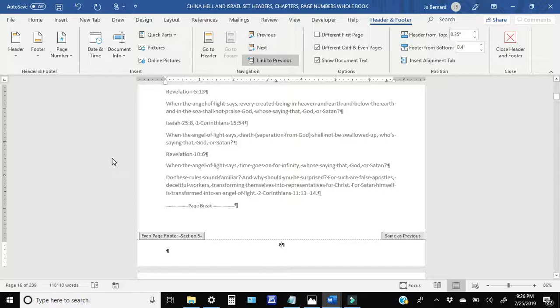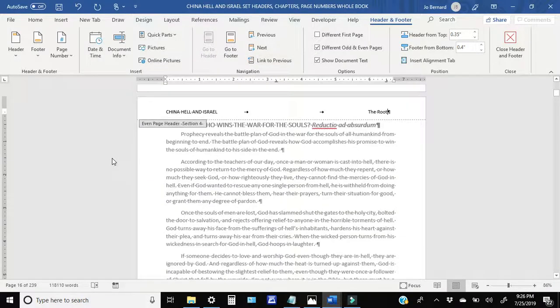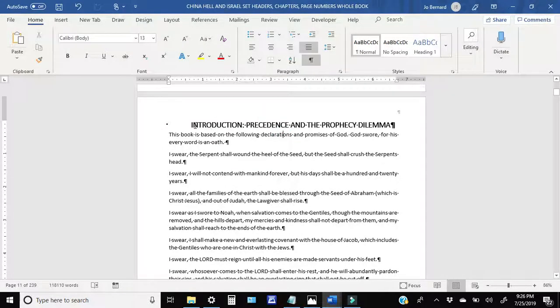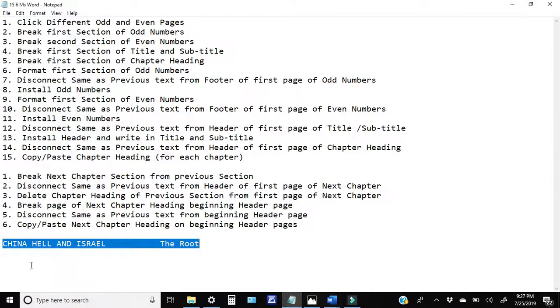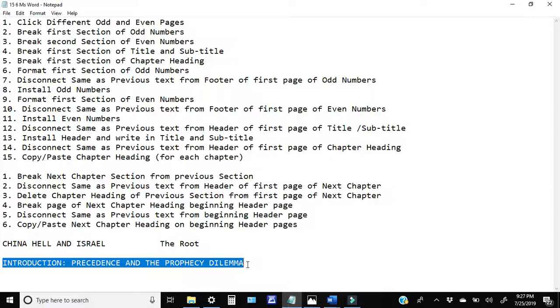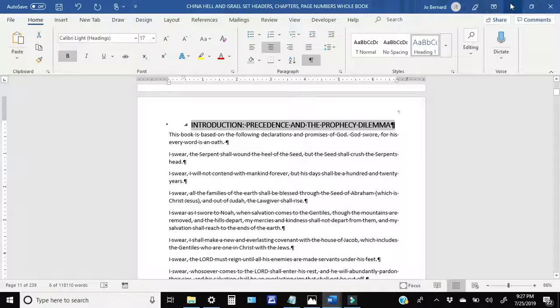Okay, so let's go back up here to our title, our chapter 0, so to speak, and we're going to double click and close our header, and we're going to copy and we're going to paste this chapter heading into WordPad and get rid of all of the code, so when we paste it in the header, it won't be really big. The header will give it a size 11.